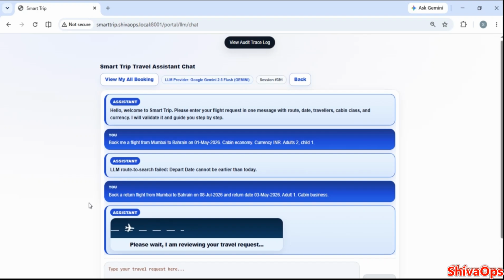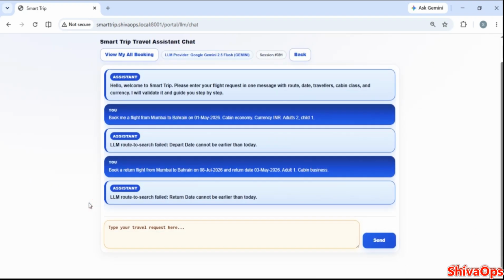The LLM here will only extract the details and send them back to SmartTrip. SmartTrip has to. Oh, so return date cannot be earlier than 2 days. So both cases were handled successfully. So this shows why application-side validation is very important. The LLM helps understand the request in natural language. It extracts it, prepares the structured JSON format, and sends it back to SmartTrip. On top of that, SmartTrip validates and stops it here instead of sending the request.